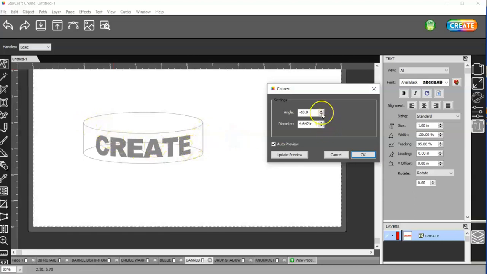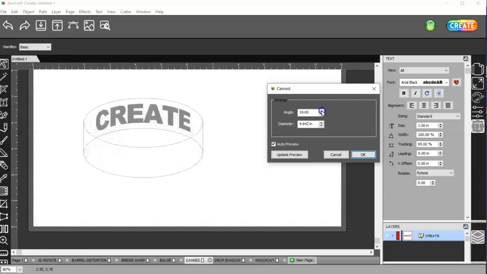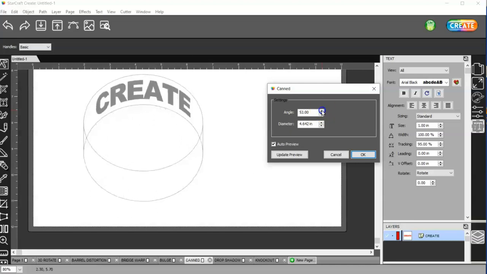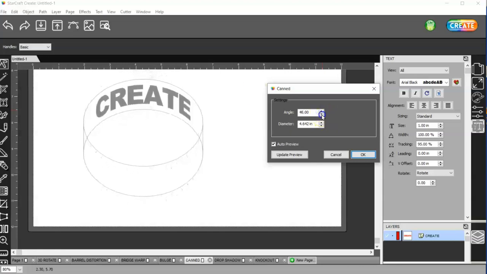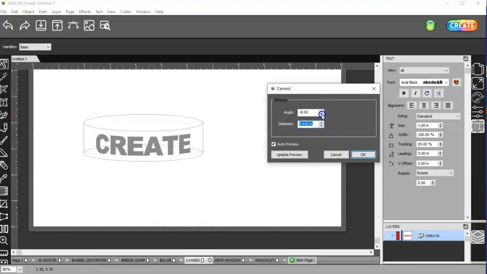Okay, so here I have auto preview, which I check if I have the option. And I can up this, it's going to go up here. This is the angle. Or I can bring it back down. I'll just go to 0 and then bring it down from 0.